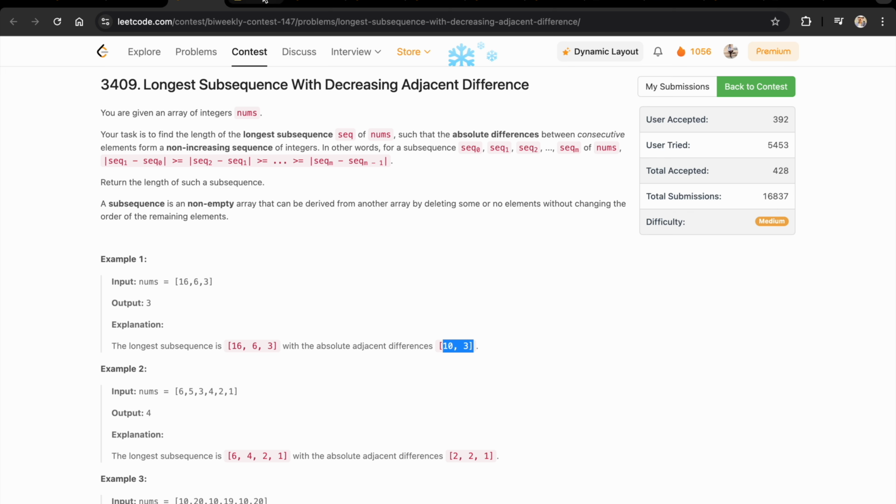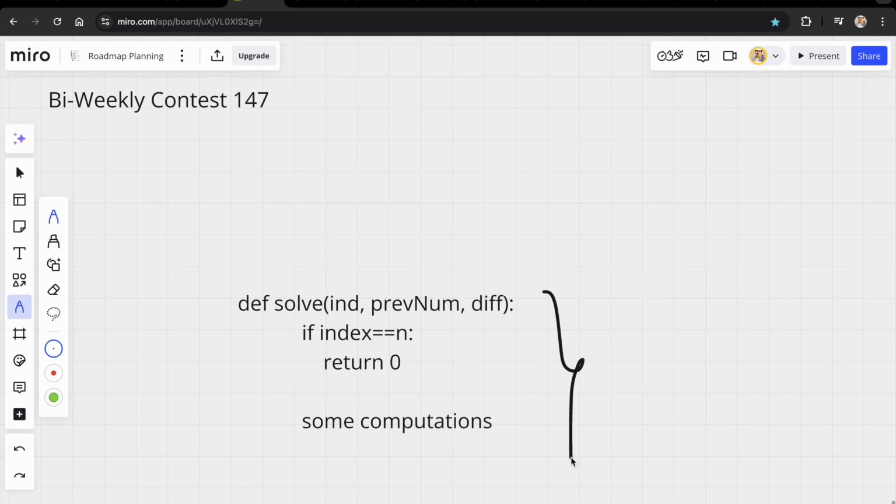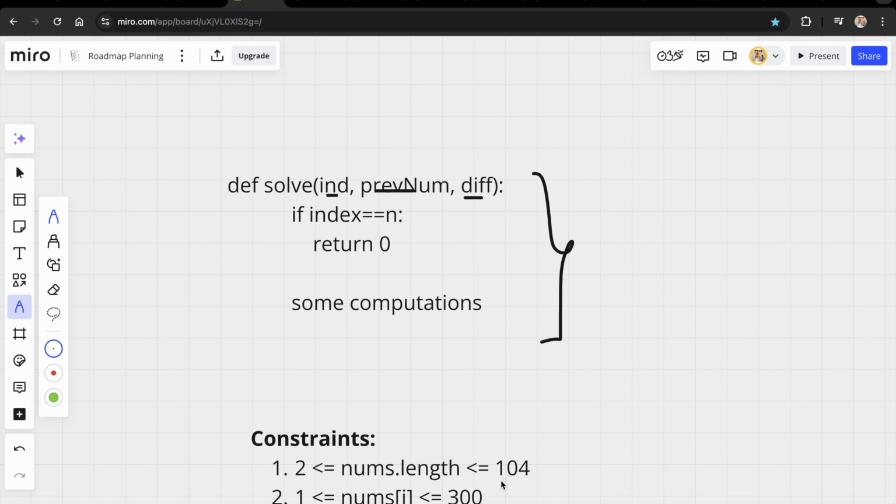Okay. So how can we solve it? If you observe the question, you will try all possible ways, and you will try to optimize it using DP, and you will get transition states like this. Here we have taken the index, the previous num, and the difference. But if we look into the constraints, the length of nums is up to 10 to the power 4, and nums[i] is less than or equal to 300. So if we compute the time complexity for this, it is about 10 to the power 4 into 300 into 300. That will give TLE.